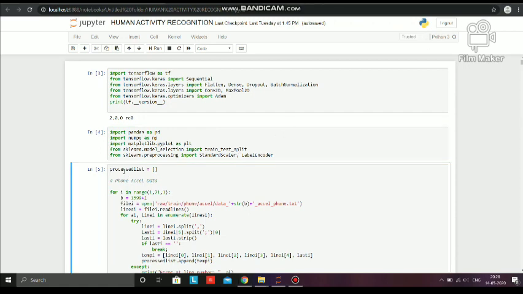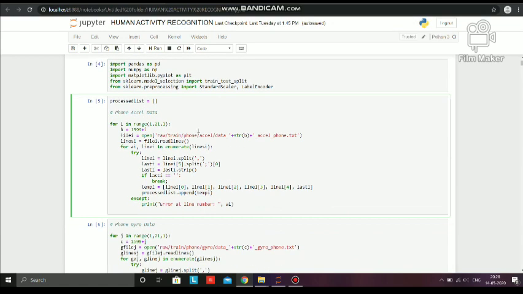Now in the next cell I have called an empty list and named it as process list. Now first we are processing the training data to make this project, and then afterwards we will process testing data, but first we are processing the phone acceleration data. Now in this we have called a loop from range 1 to 21, so this will read all the 20 files one by one, and all this information will be appended in this empty list.